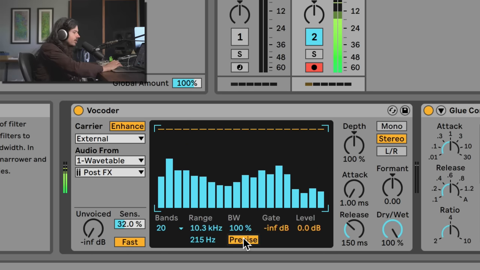when the depth goes above 100%, we start to filter out some of the lows of my voice until just the top end is being used. Hello, check, hello. Hey, check, 1, 2, 1, 2, yeah. So in the middle, you have kind of a blend, right, between the modulator signal, which is my voice, blending with the carrier signal, and this is kind of like a good setting.